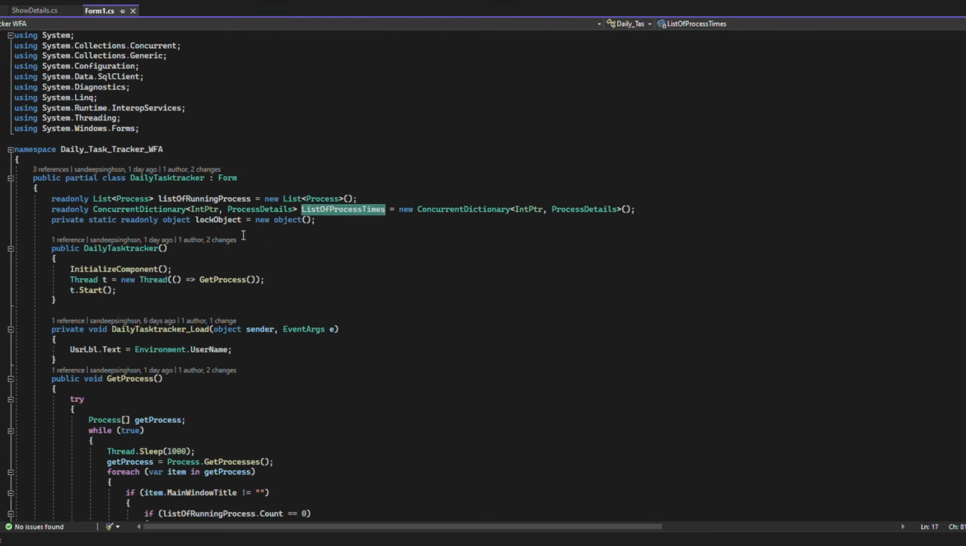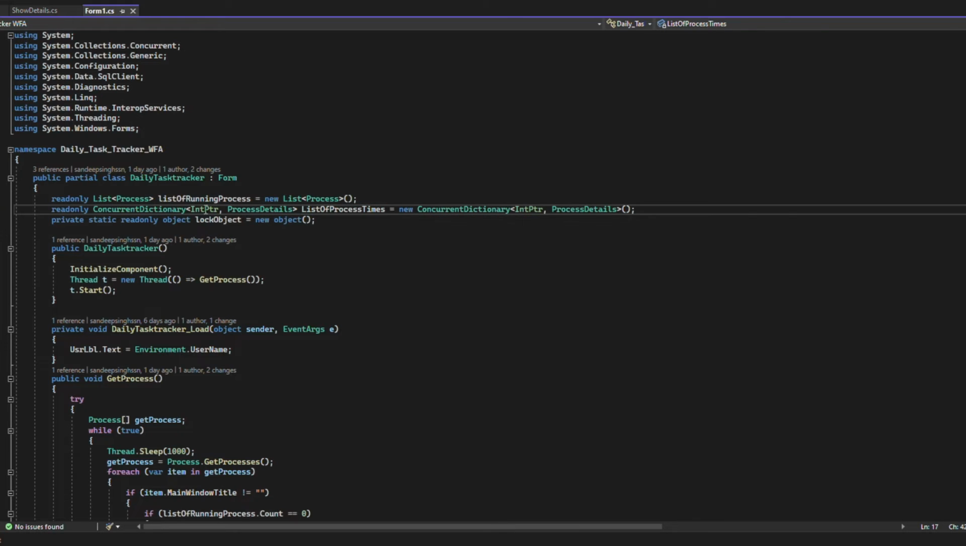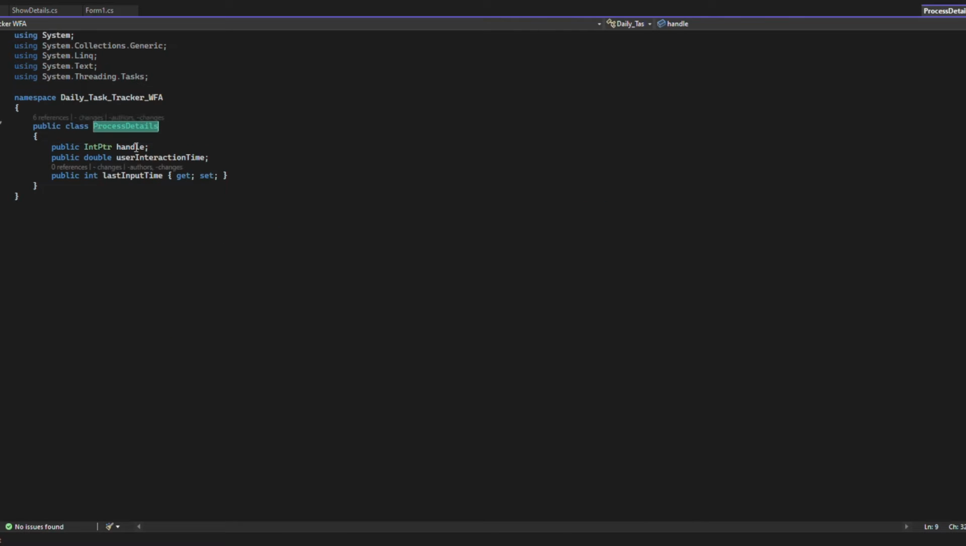If you see the list here, this is the concurrent dictionary. It is actually a thread-safe collection of key-value pairs. As I told earlier, the key is the IntPtr. Okay, and this is the process details we have, that will have the handle, the interaction time, and the last input time. This is what we did.